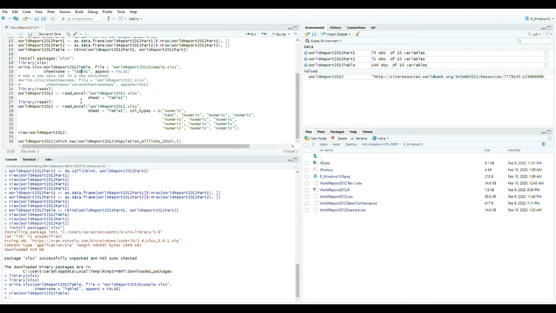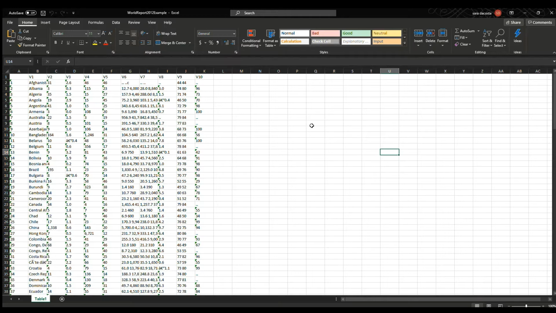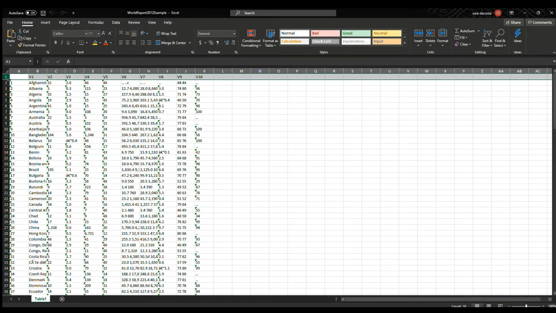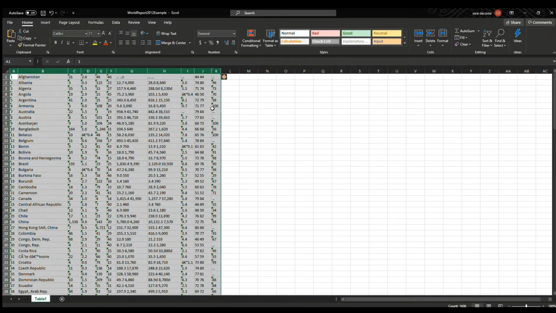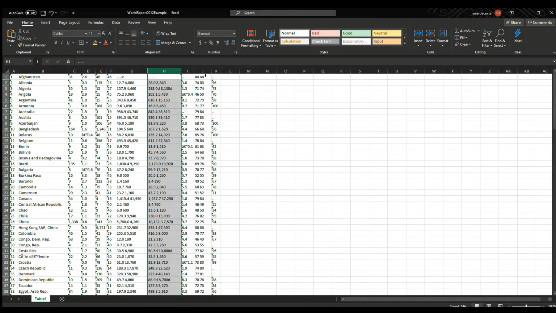Okay, so now I'm going to show the Excel. Hello! So here's the Excel part. Here I opened the file. It's World Report 2012 Excel. And we're going to go ahead and delete the first row. The ones that are messed up are G, H, and J.